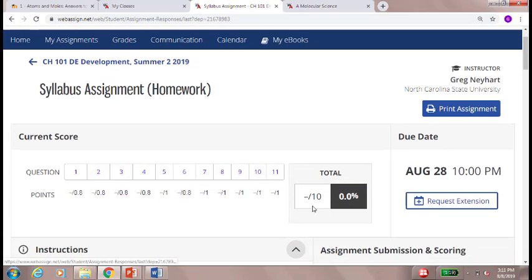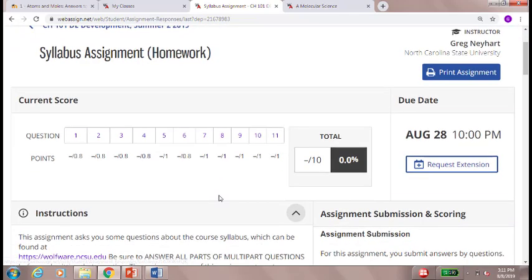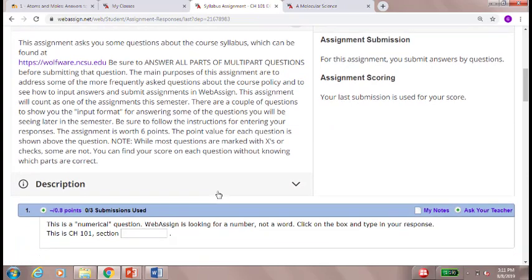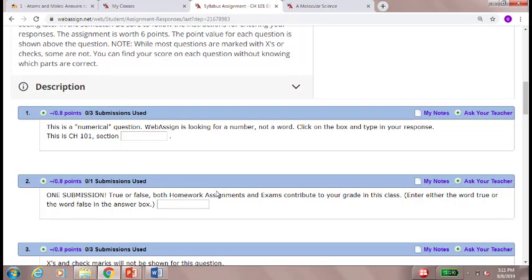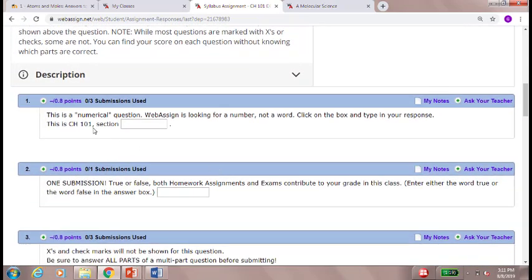We have an overall score. It's worth 10 points. We haven't done any of the questions yet, but let's see how we submit some of the questions. Come down to question 1. You should read the instructions that we just went by.